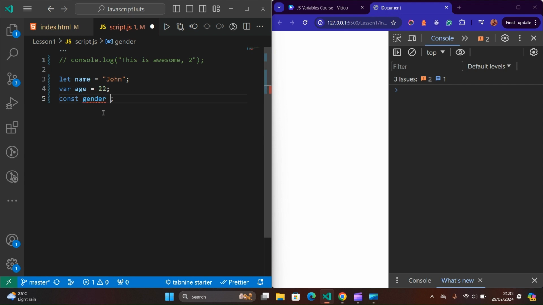Then we assign the gender also to be a string that can be male. But we want to make sure that we use the data types. So we can clear this and make use of the let. Let name be John. Let the gender be male. Let the age of John be 23.